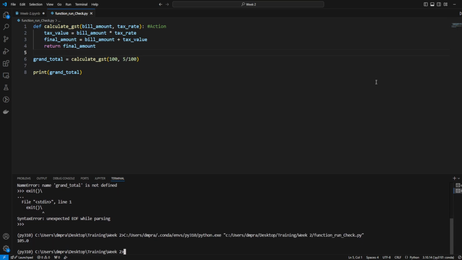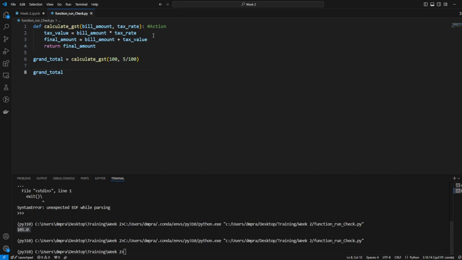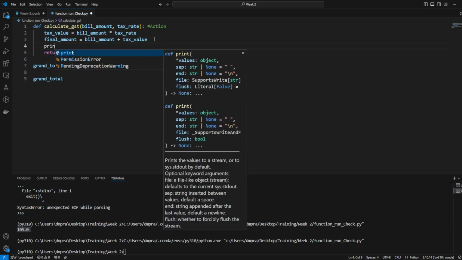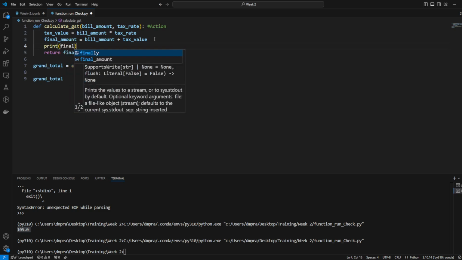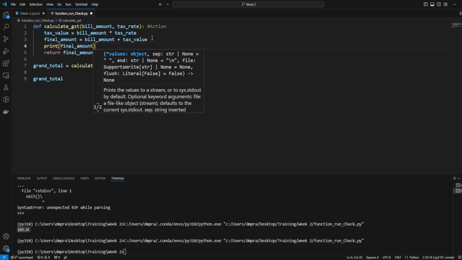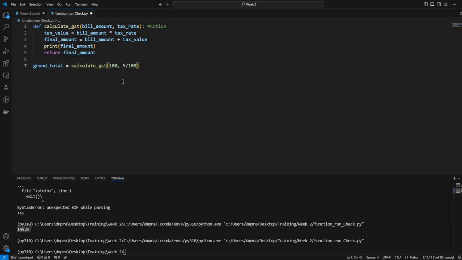So if I run this, see it is still coming 105 because I am printing the total here. The action I am doing. If I don't take an action, it will not do it. Or I can write the action inside here itself. Then if I write like this, it will first take an action, then it will do the return as well.